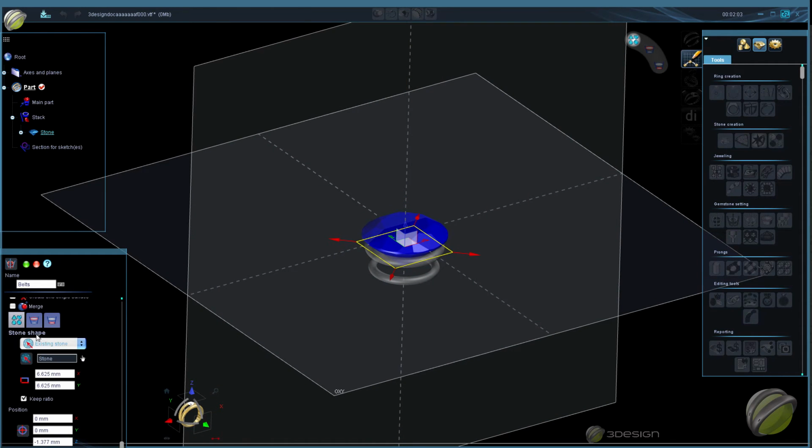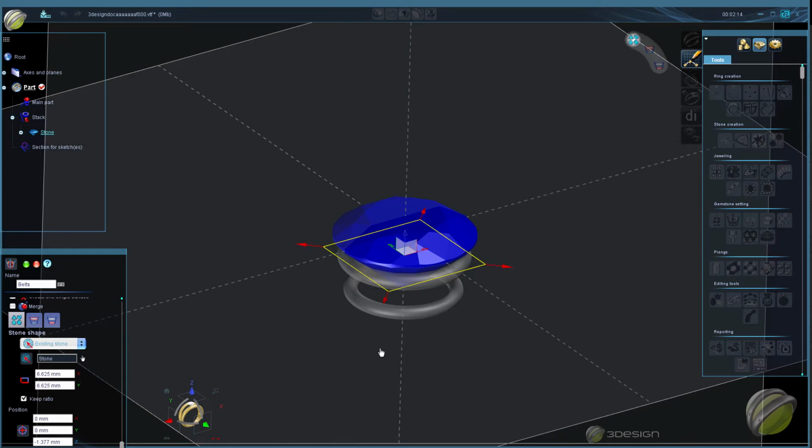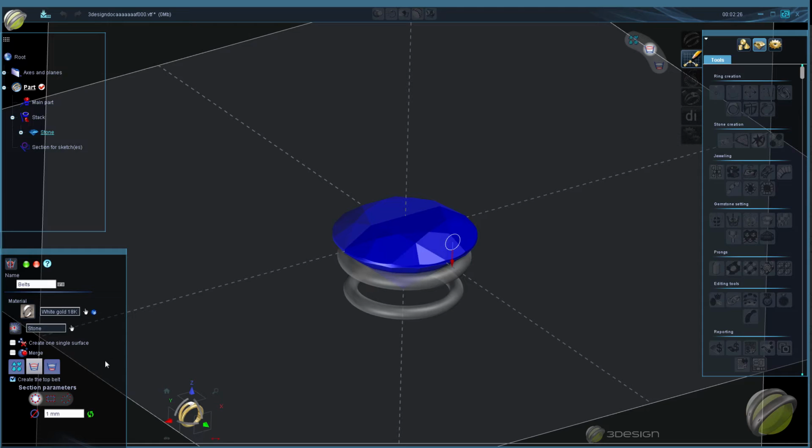Okay, so the first tab is where we associate the shape and size. Because we choose the existing stone, it's already plugged in. You can also adjust the position and the height here and deviate from the shape. But we'll stick to the defaults for now. We'll come back to this tab if we need to make adjustments later. So then we have 2 other tabs. You have the top belt and the bottom belt. So starting with the top belt, we have some basic options, the section parameters and the size.